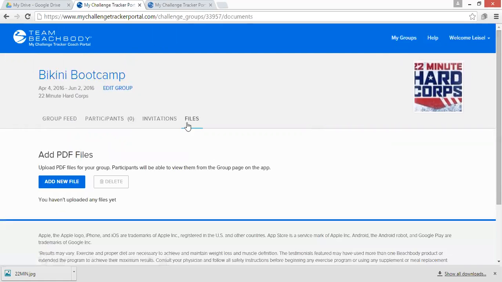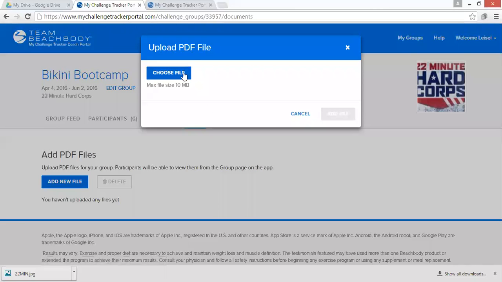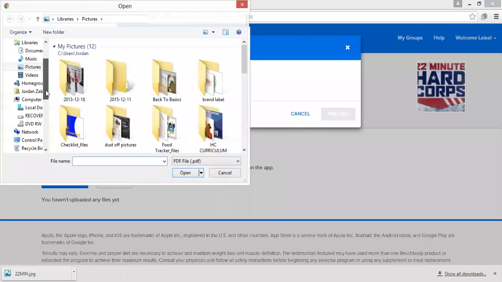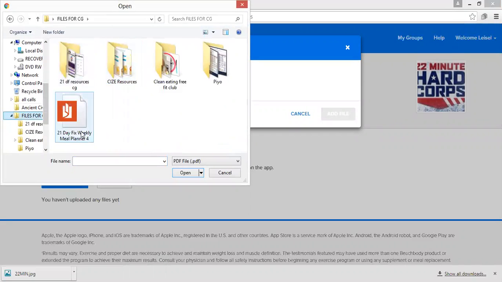Then there's also a feature that you can add in your files. So just like in our Facebook challenge groups, we often add files, photos, just tools like meal planning, meal plan examples, Shakeology recipes, all that stuff to make them successful. You can add into here. It's really simple. You just add files, choose a file, and for instance, I might want to do my weekly meal planner.